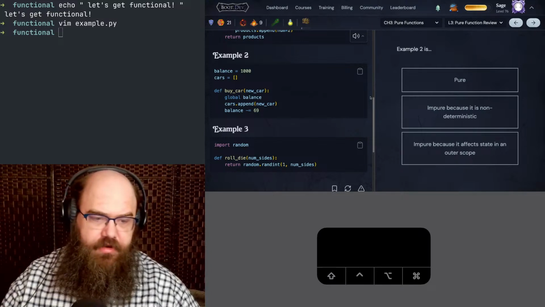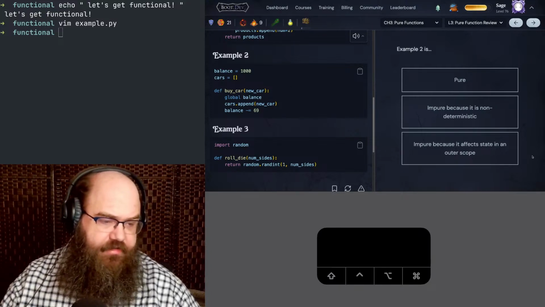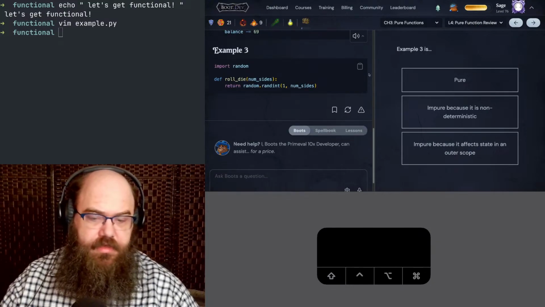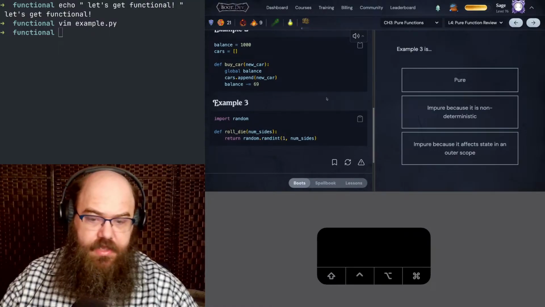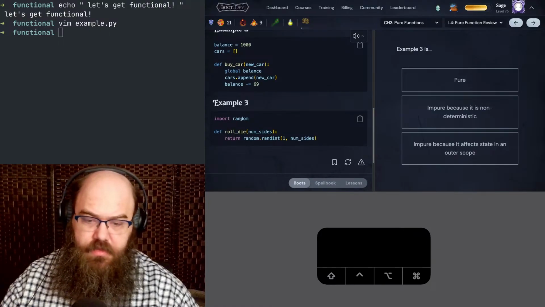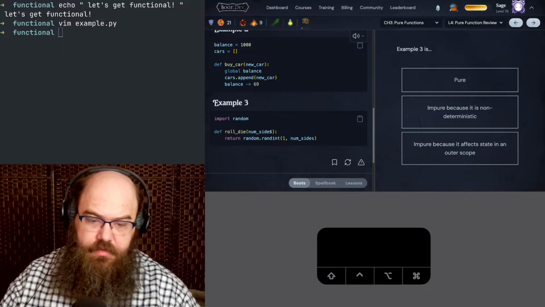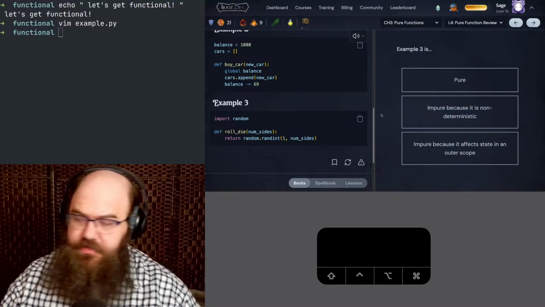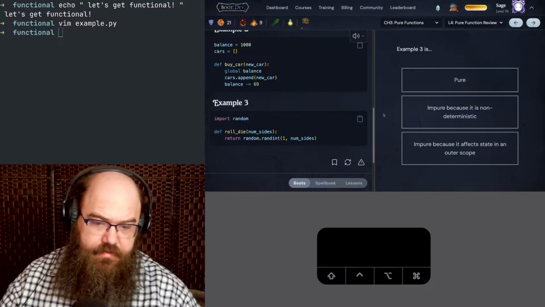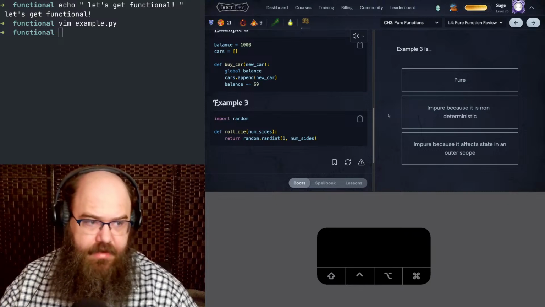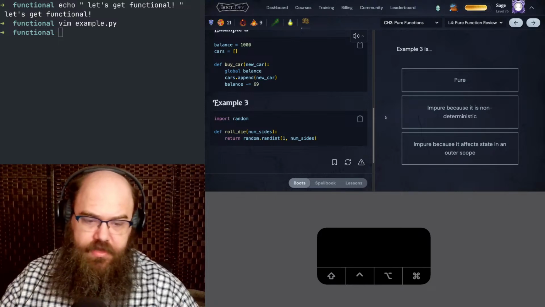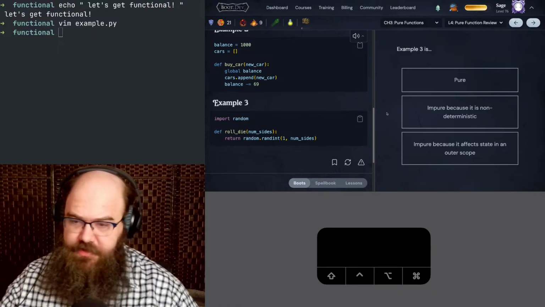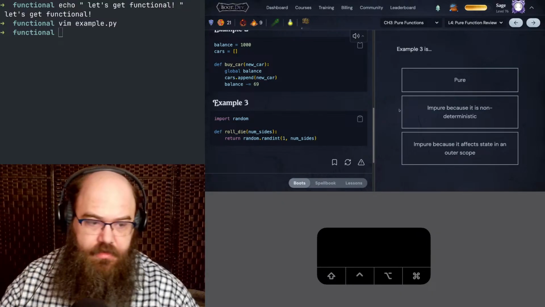Example 2 is clearly impure because it affects state in an outer scope. Gained XP, nice. Example 3. Example 3 is import random, define roll die num sides, random.randint from 1 to num sides. It is non-deterministic. There's some depth to that, because if we wanted to, we could set a seed, and then it would be deterministic. But we haven't set the seed, so that's going to come in from the computer hardware somewhere, probably. So it's non-deterministic.